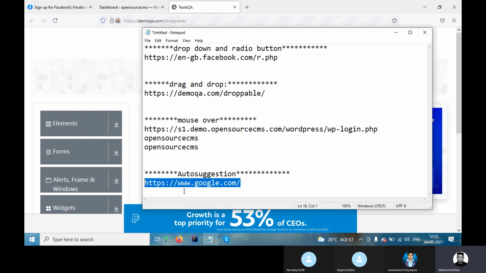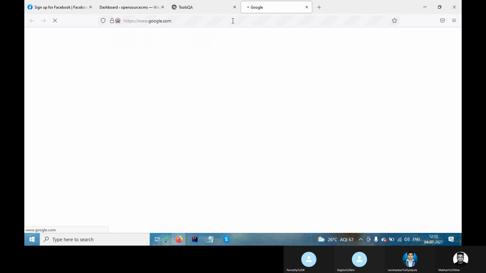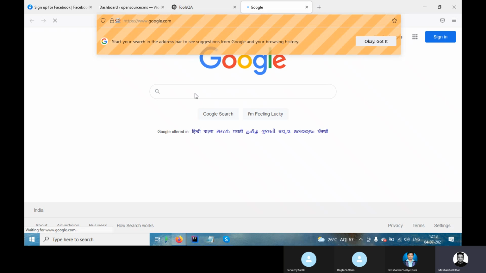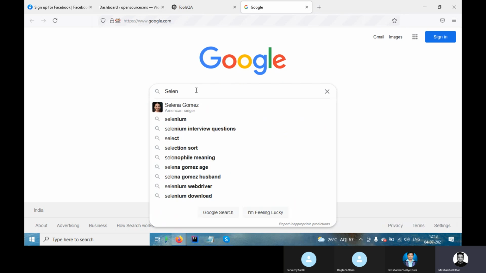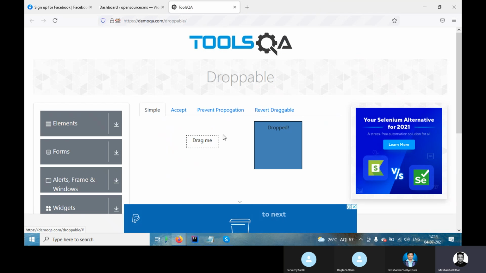And one more thing, Google, for example. You are writing Selenium, but you want to select only this Selenium testing. How to interact with that? Auto suggestion. If I enter Selenium, I should choose Selenium testing itself, not the others. How to interact, that also I will cover in the next topic. And also we'll start the framework part.